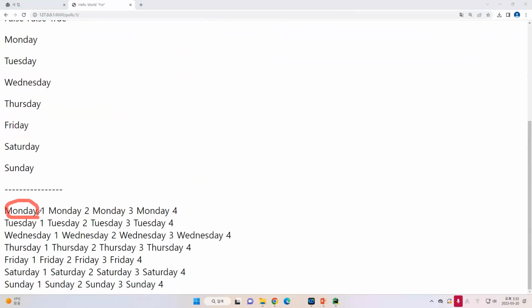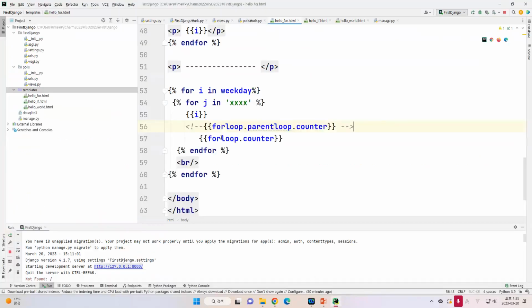At the first time, we print Monday, and we know that there are 4x. So we do not follow the parent loop counter, but we follow the number of counters in the second loop. Because we do not use the parent loop, we just do the counter. What is the counter? Counter means the loop starting from index 1.